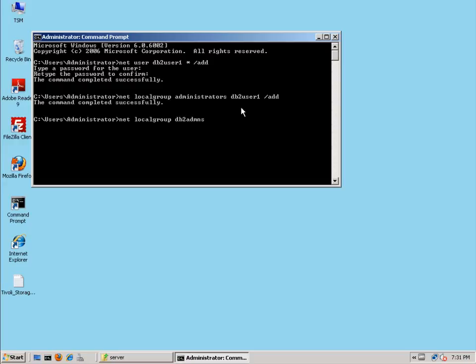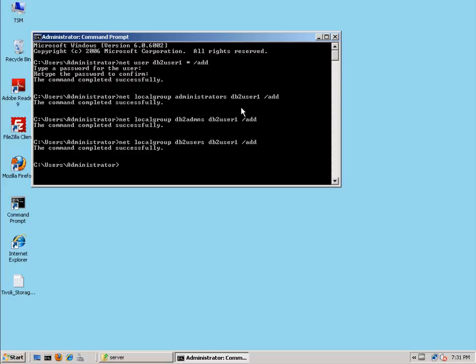And you'll just get the message, the command completed successfully, every time you run one of those commands, and then you know that you've done your job. So go ahead and create all of those. Create that user, add it to the groups, and then you're going to log off as this user and switch to DB2 user 1. So you can either log off or you can switch users.